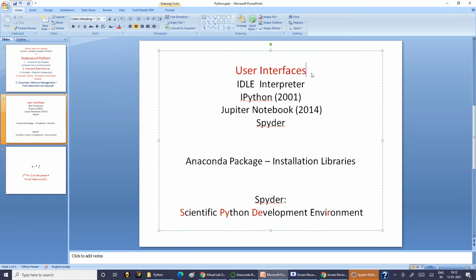So when we do some Python programming, or any programming, we need an environment, or say an editor, the place where we type the code. So, user interface. Ideally, the interpreter was one user interface used to write Python scripts or programs. Then IPython, introduced in 2001, then Jupyter Notebook in 2014, and Spyder, which we are going to use. So these are different user interfaces. You can use any of these, but we will be doing the latest one, that is Spyder.